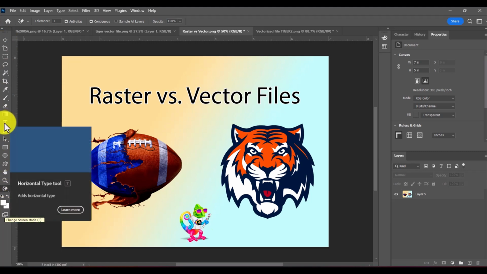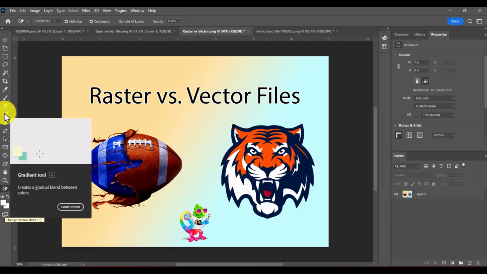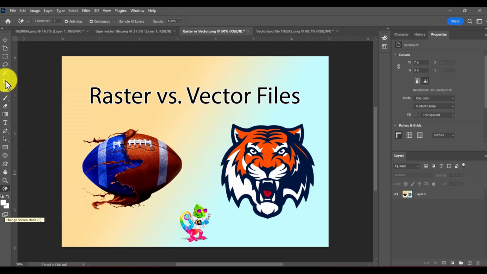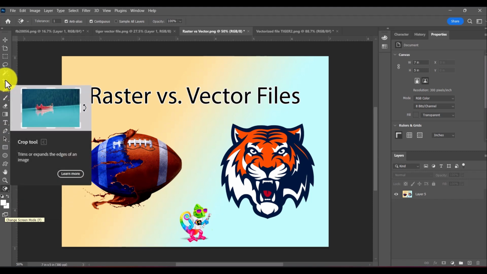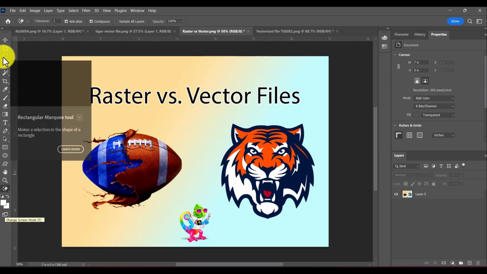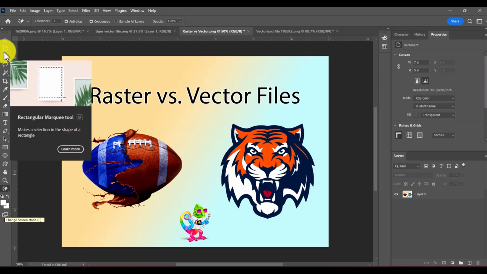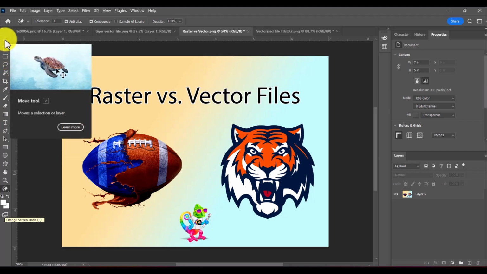Here we have our text, we have our gradient tool, we have our eraser tool, we have our cropping tool, we also have our marquee. We also have the moving tool, which is extremely important. It also works as a resizer, so we can use it to move an object. We can also resize that object using that.